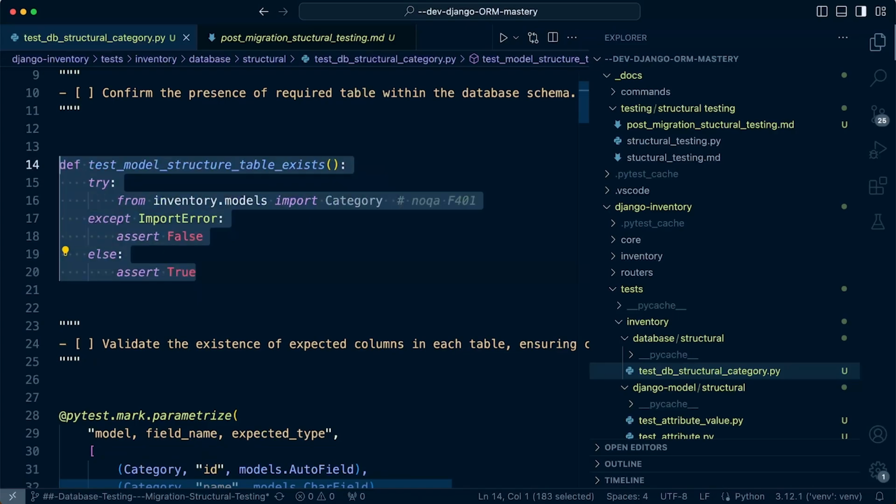This was a test to check that our model, our category table, exists in our Django model. So now we simply need to recreate this test. But remember, this time we're testing to make sure that the migration was successful, and the category table has been built successfully.